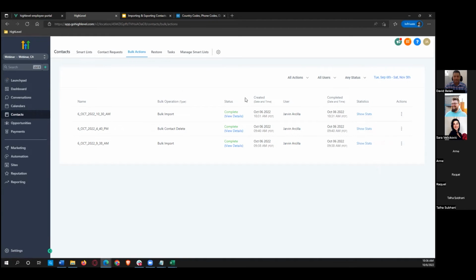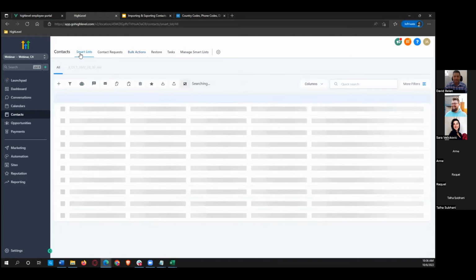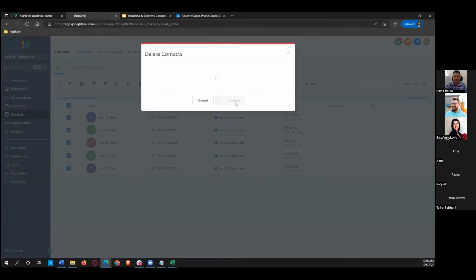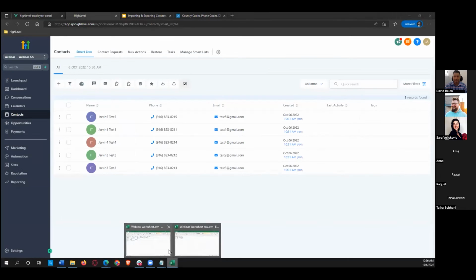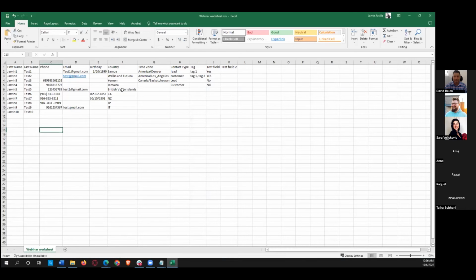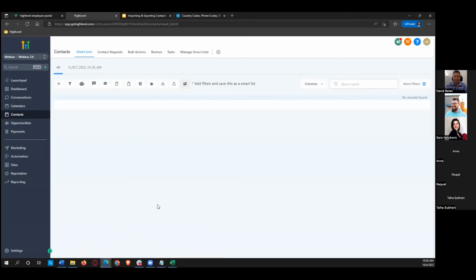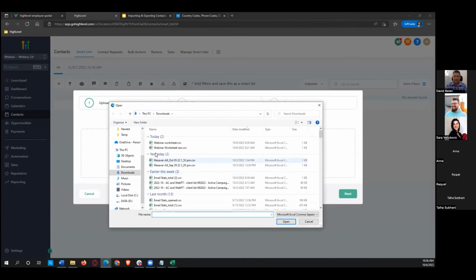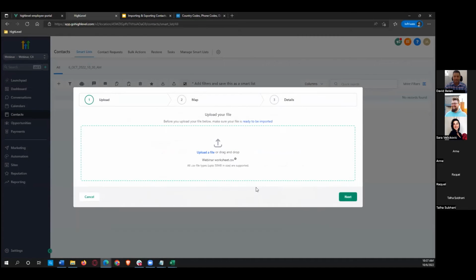Okay, so now that's done, I'm just going to basically delete these contacts, and I will be importing the file where we have a few more fields that we can go over and troubleshoot any errors that could come from this import. So now that's done. Again, I'm just going to import the file. I'm going to select the worksheet with the information that we need.